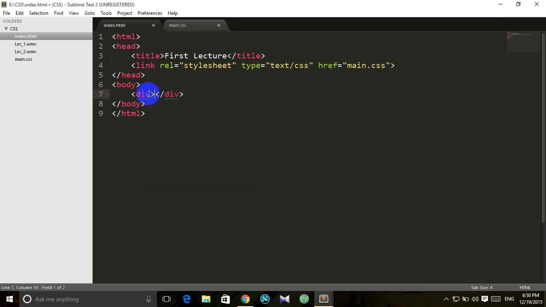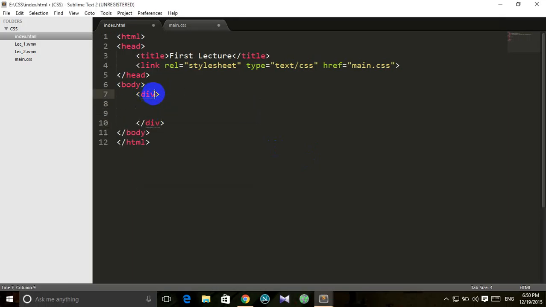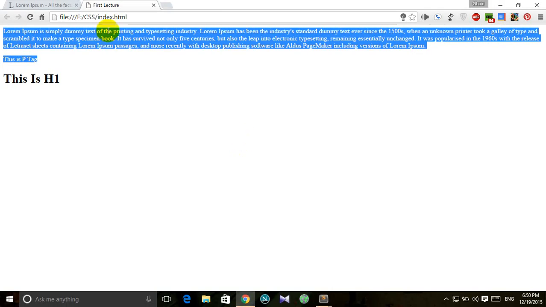So let's take a div and give it a class name. We can give any name. The structure is class equal to, and then inside the double quotes we give the name. Now I will give it the name container. Inside the container I want another div with the class name content, and inside content I want to put some text.